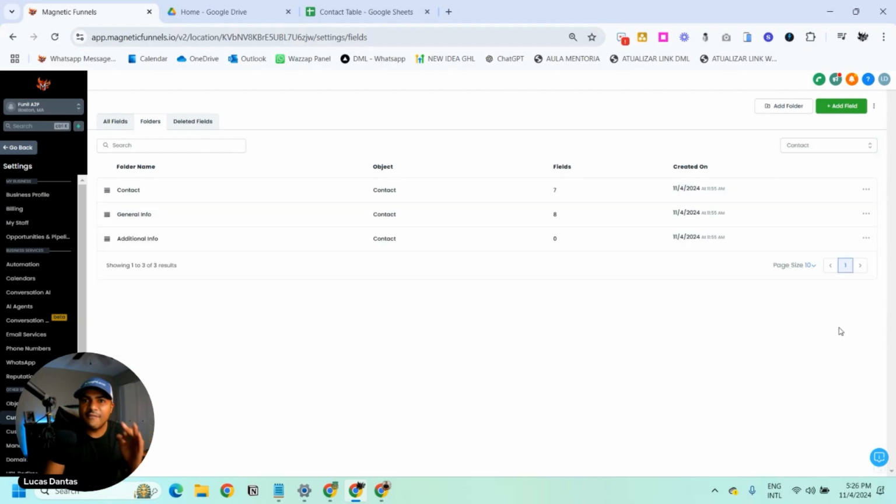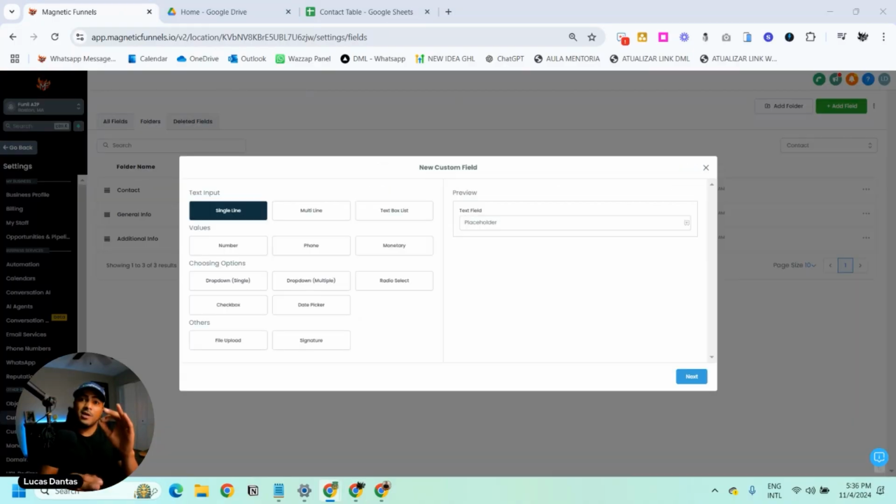Now, we're gonna dive into the types of fields so you understand the capabilities of CRM when it comes to storing information. I'm gonna explain each one of these field types so you know how to use it. The first one is single line. This is when you wanna store information in a free text field that can be any type of answer.